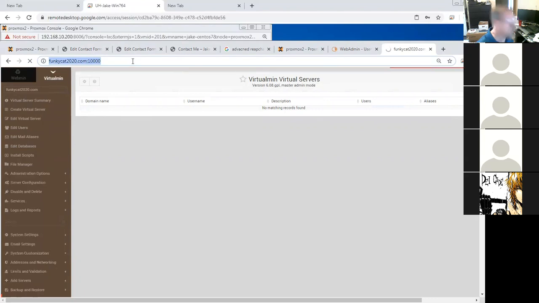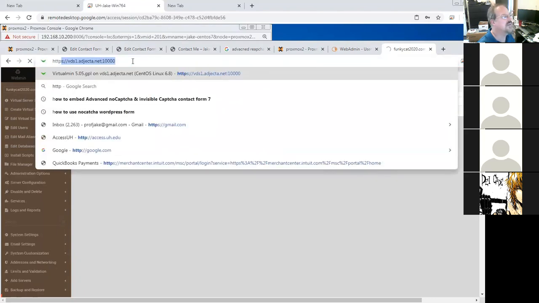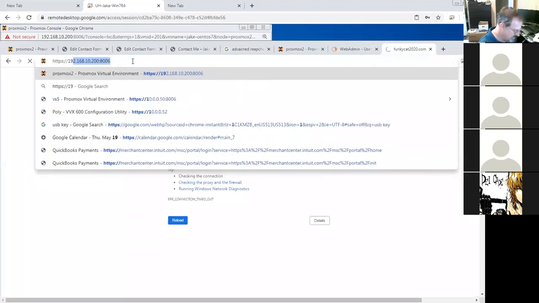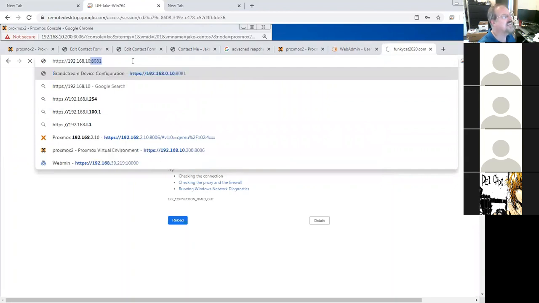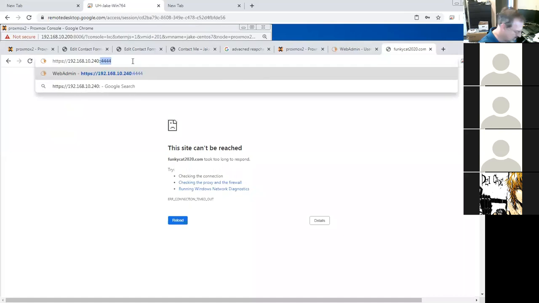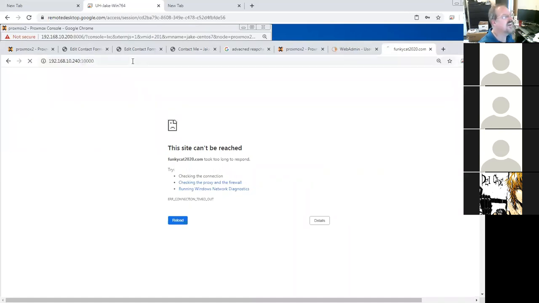Looks like it's having trouble with it. Let's try it this way. HTTPS://. Let's try it with the IP address, 192.168.10.240:10,000. That should get us to virtual min or webmin, regardless of whether our site's working or not, and it's not. So I'm sure I messed up something and need to fix it. So I'll fix it and send you guys a link on what I did to fix that.